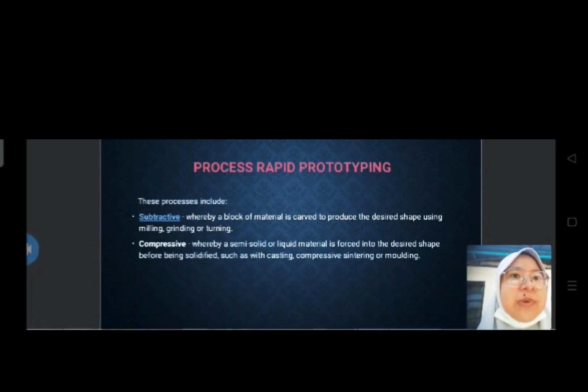Process of rapid prototyping. There are three processes. First, subtractive, whereby a block of material is carved to produce the desired shape using milling, grinding, or turning. Second, compressive, whereby a semi-solid or liquid material is forced into the desired shape before being solidified, such as with casting, compressive sintering, or molding.